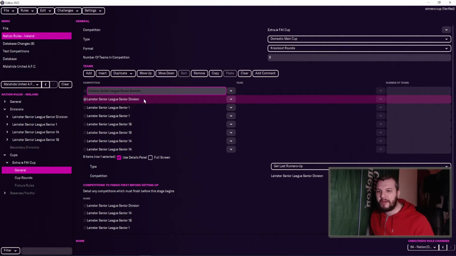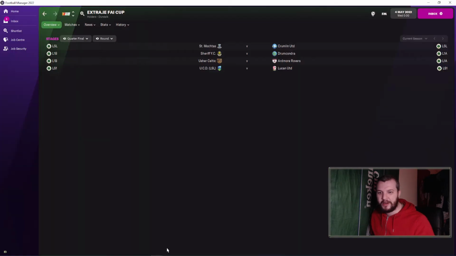So we should have 2 of each division in here. And we've an LSL, LSL, L1B, L1B, L1A, L1A, LS1, LS1. There we go. That is beautiful. So it's pulling 1 from each. Now it is kind of randomizing it somewhat, because we have the 2 1Bs over here in the Senior League 1 playing off against Senior League 1.